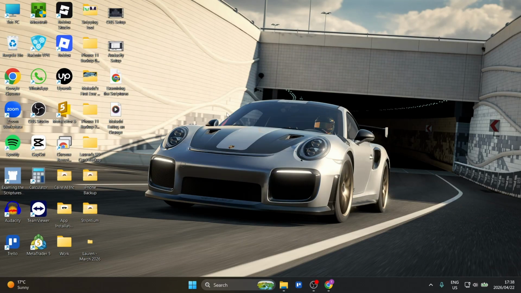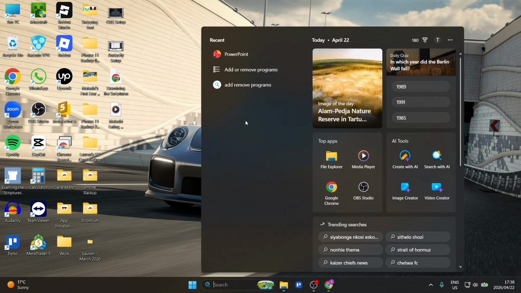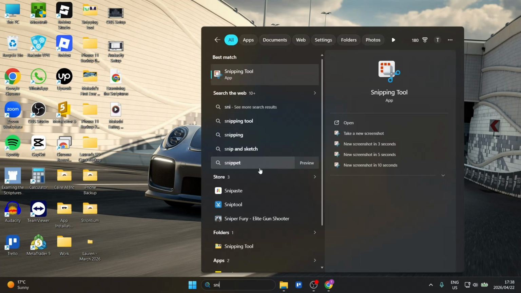Today I'm going to show you how to use the snipping tool in Windows 11. So the snipping tool is quite useful. There's a few different things that you can do here. You can go down to your search icon over here and you can type in snipping tool, okay?